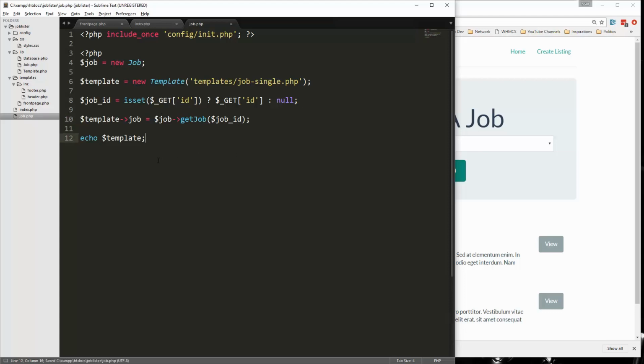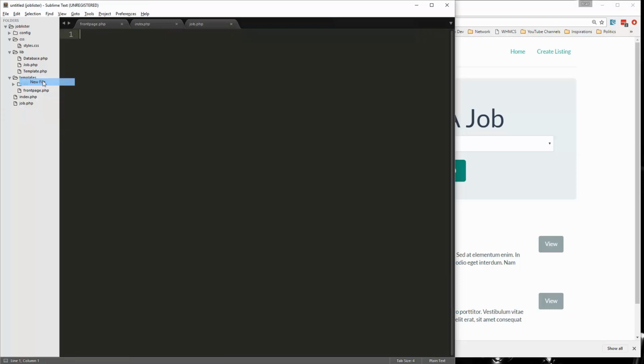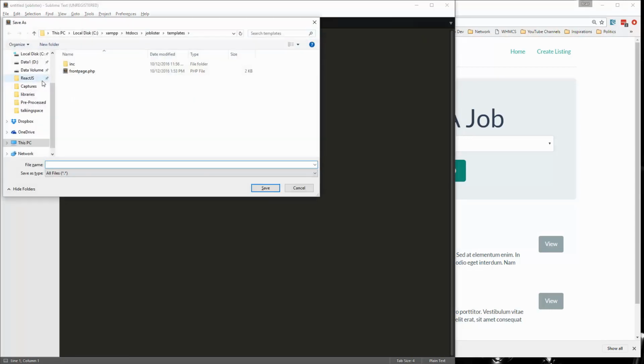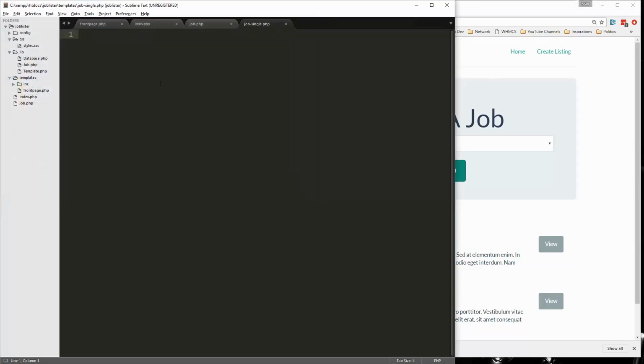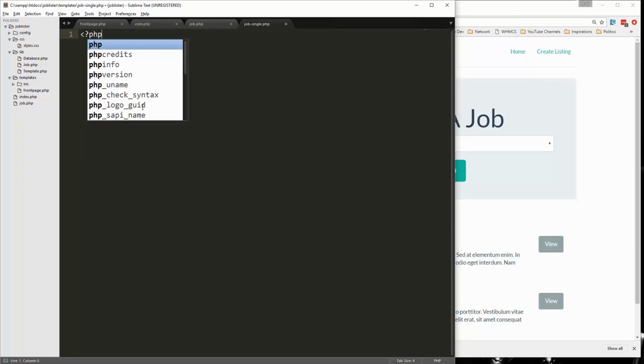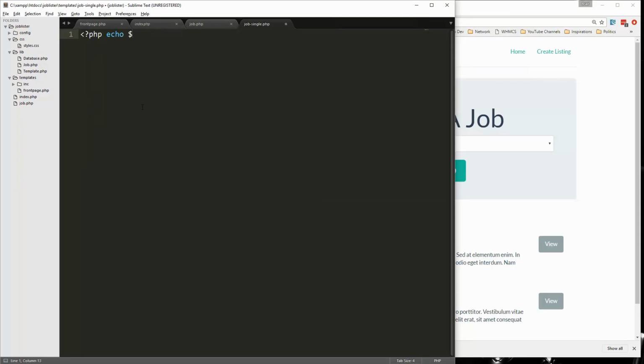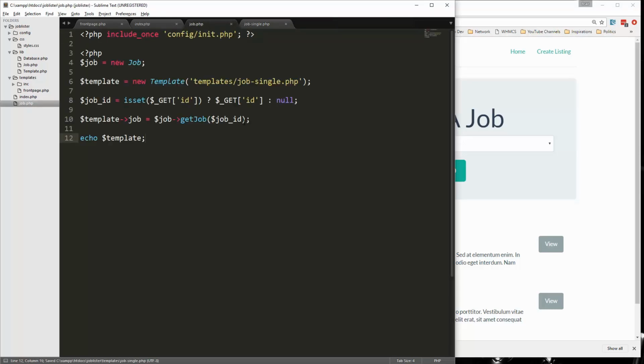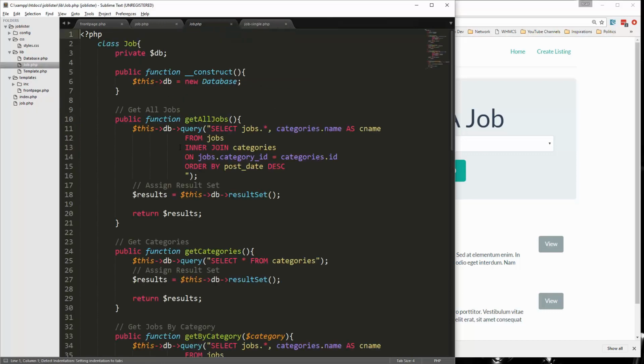So let's save that. And then we need to create the template. So inside the templates folder, let's say new file, and we're going to save it as job-single.php. And for now, let's say PHP echo job title. Now that's not going to work yet because we don't have this getJob method yet. So let's go create that inside of the job library.